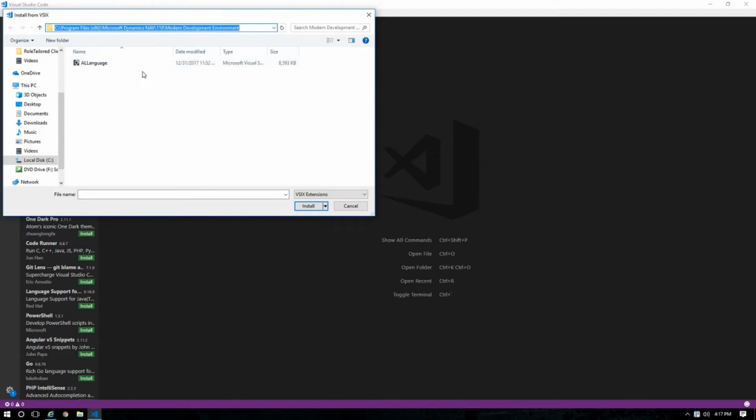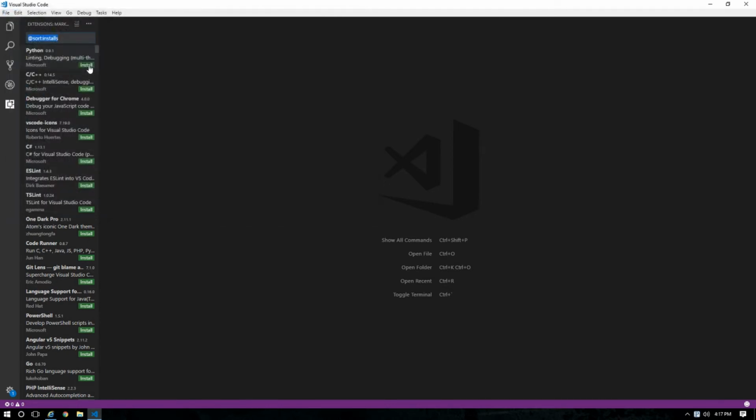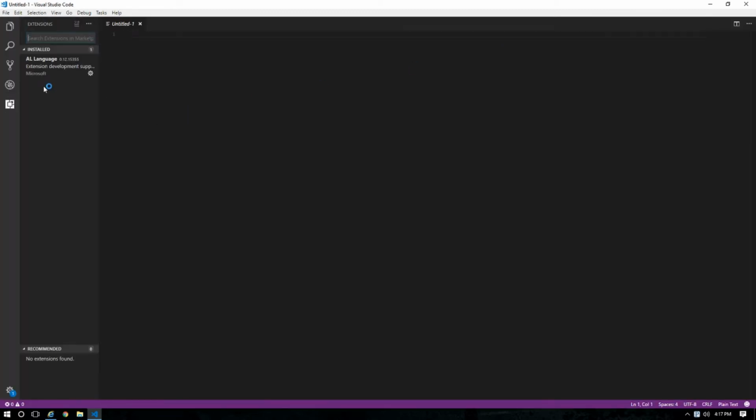This will match the installation that you've installed, unless you're looking in a different folder for a different installation. But it should be good. So we're going to click that, and it's going to install. It's going to ask us at the top to reload, and we're going to click reload. And now we have the AL language extension installed.